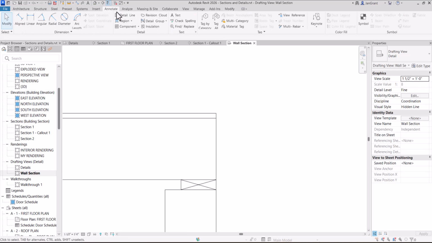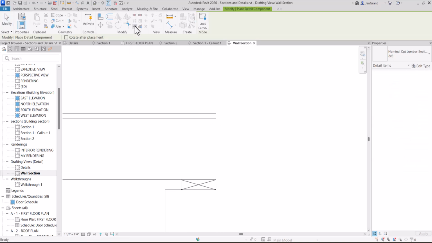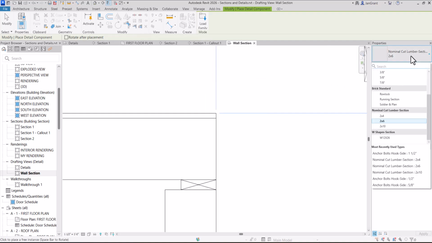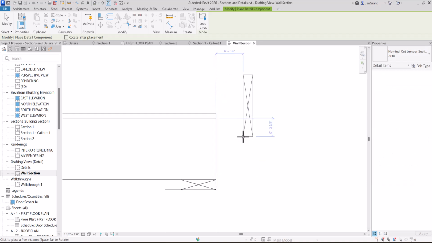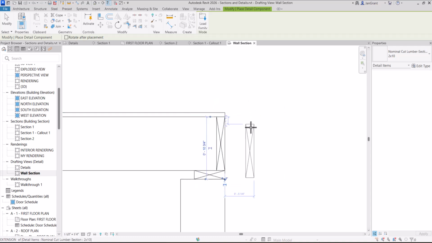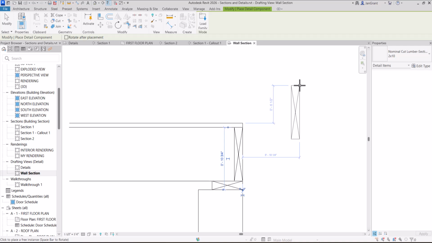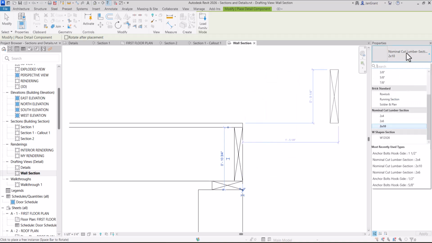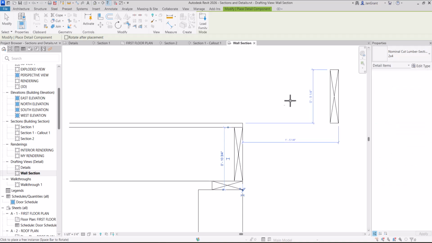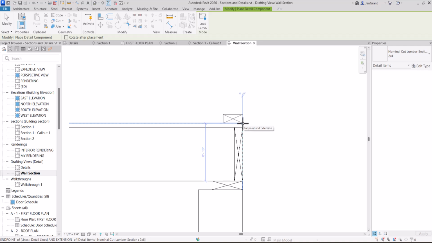So going back to annotate and clicking on component, we can change under properties to a 2x10. Again, we can use the space bar to rotate it until we get to a point where we can click. See how I rotated it until I could click here at the top? And now I've got my 2x10 right there. I'm still in the command, so I'm not going to cancel out of it. I can just come over here in the drop down and grab the 2x4 and use my space bar to rotate it and pop it into place right there.